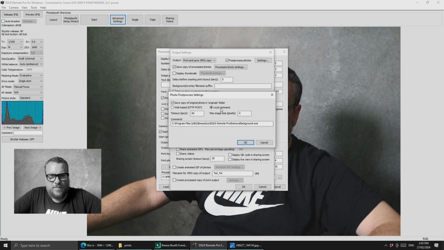So for that, we would obviously have local command ticked, and then that. Now if you're doing AI stuff, which we'll cover very shortly in some more videos, you would tick the web-based option there, but for this one it is local command. And you set your timeout to probably 60 seconds, so this is going to give it about 60 seconds to ensure that remove.bg returns the image okay.